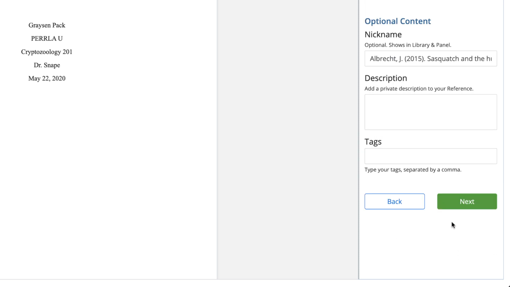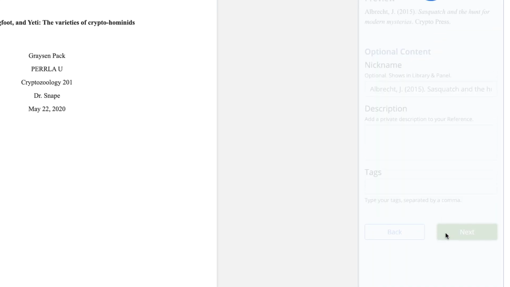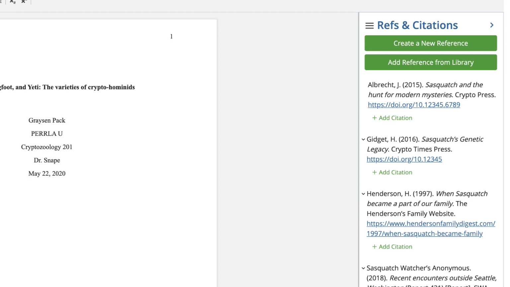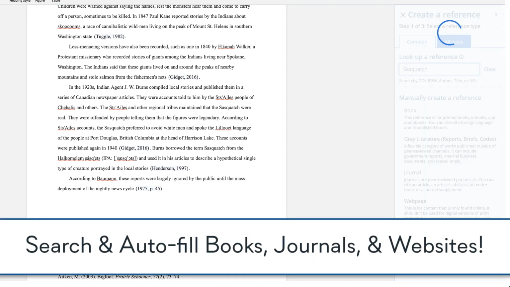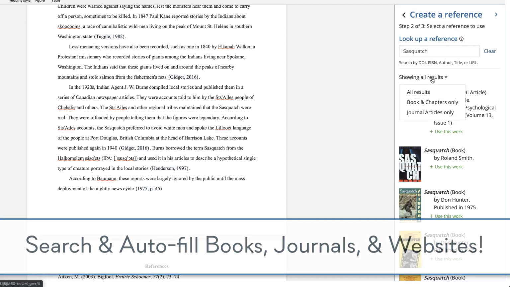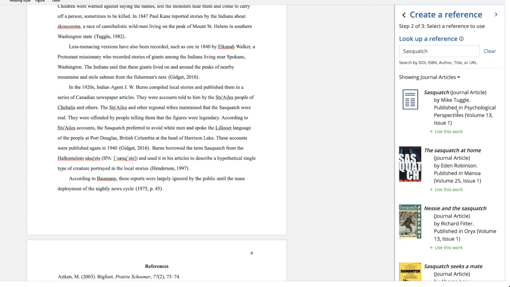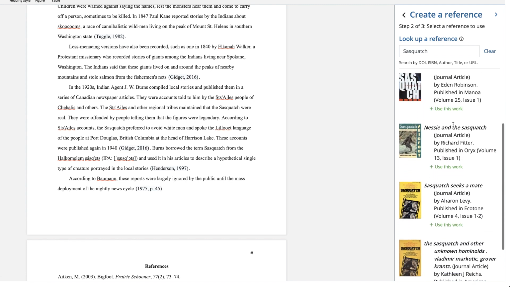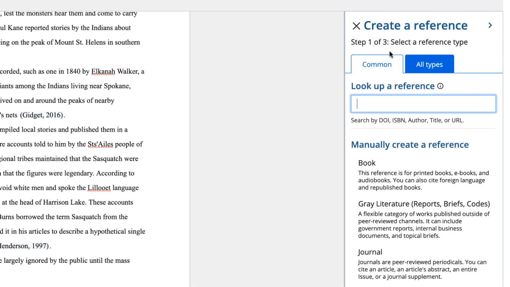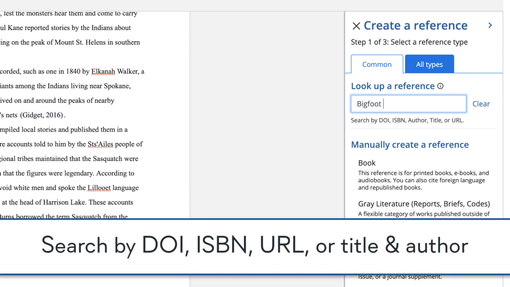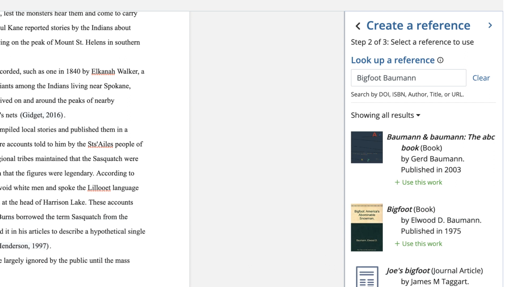Now, all of this is great, and we're really proud of it, but typing all of the reference data manually can be tedious. So we're incredibly excited to announce that with the APA 7th edition papers, you can now create references for books, journal articles, and websites by doing an online search from within our software. When you start to create a reference, instead of choosing a reference type to begin manual data entry, you can now search for your reference using a DOI, an ISBN, a URL, or the author's name and title.